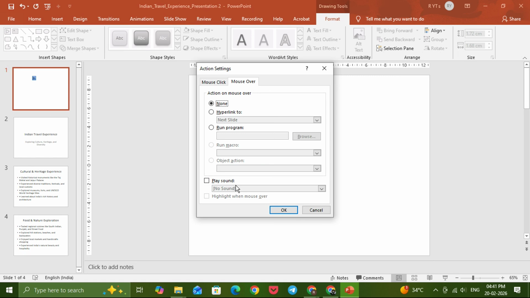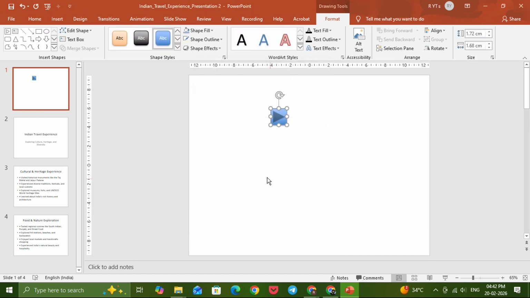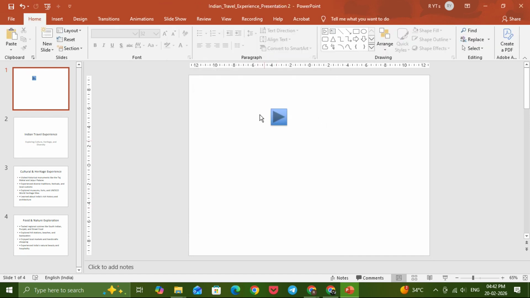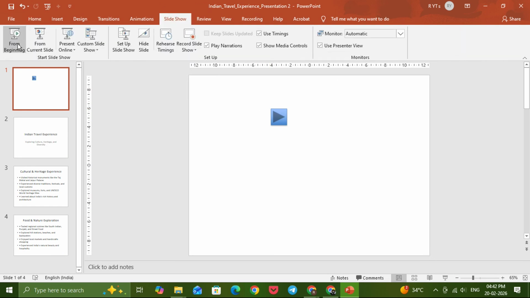Once you've selected all your desired settings, click OK to apply the action settings. Your shape is now an active action button. To test it, go to the Slideshow tab and start your presentation. Click the button or hover over it, depending on how you configured it, and confirm that it performs the correct action. And that's how you use action buttons in PowerPoint 2013.